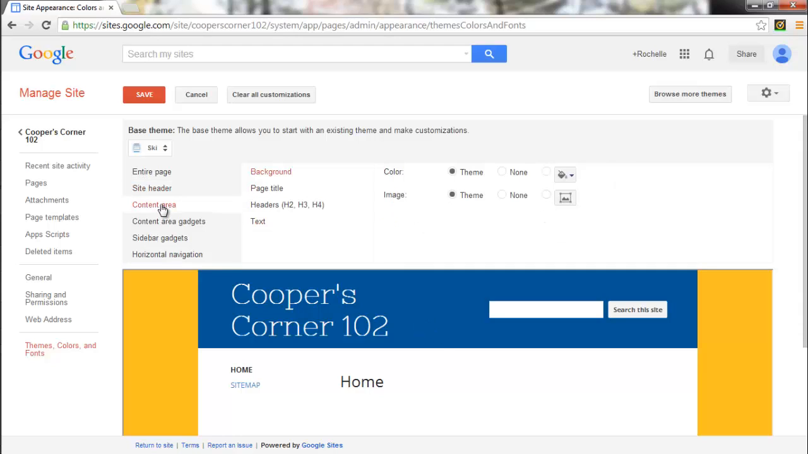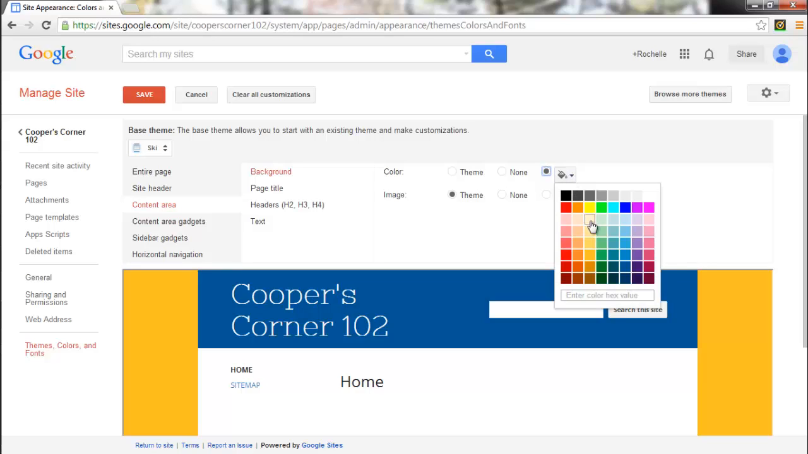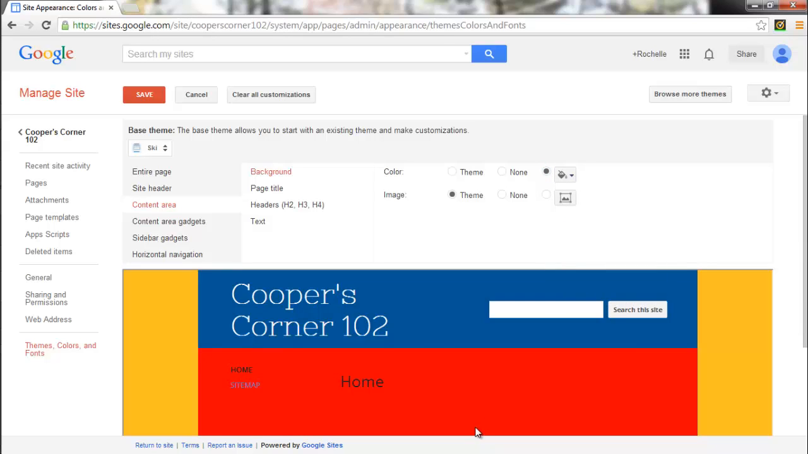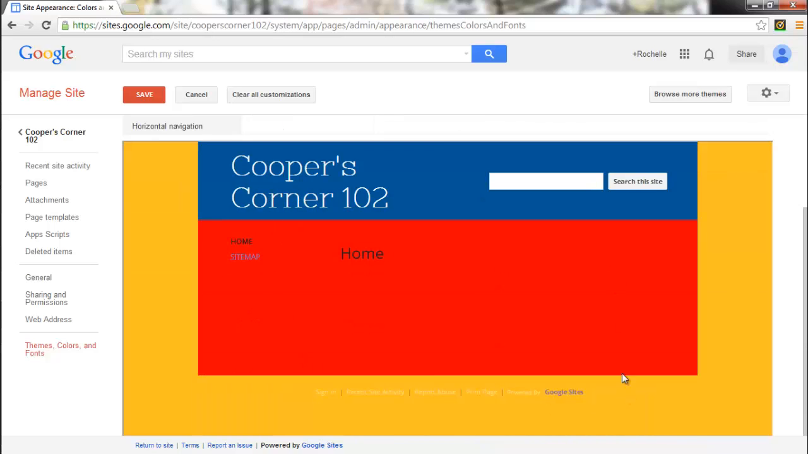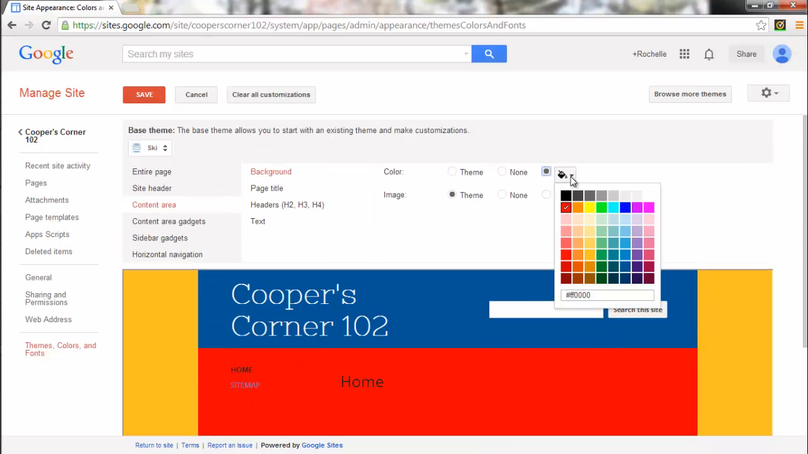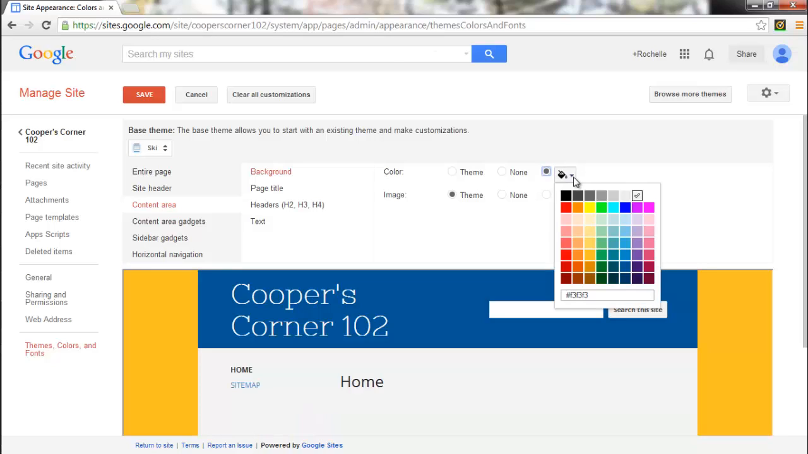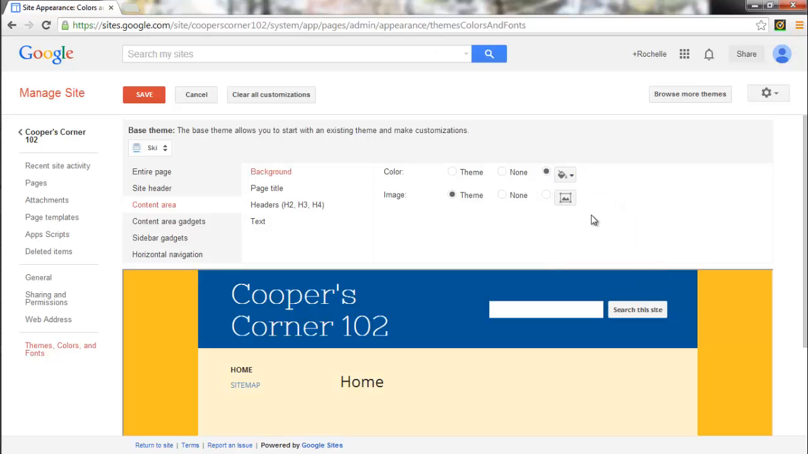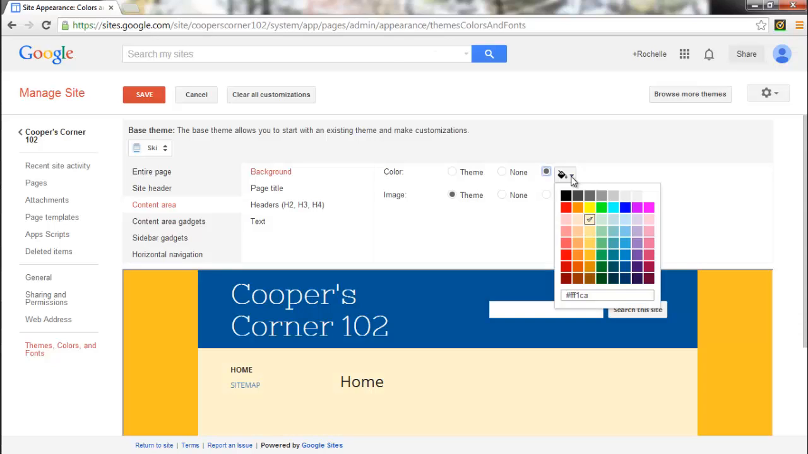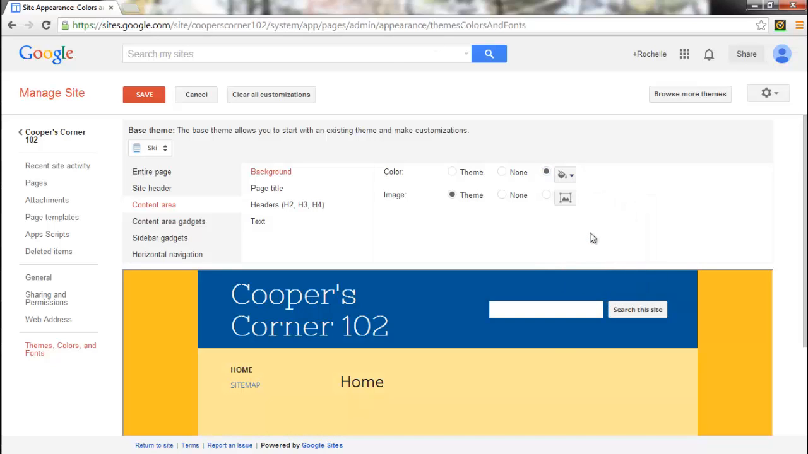I can now change the look of my content area. To do that, I click on content area, and now it gives me some choices. I can change the color of my background, and I'll show you what this looks like. And that's going to change the color of my content area. And of course, I'm going to change that back to white. Or perhaps, let's see. A pale yellow.